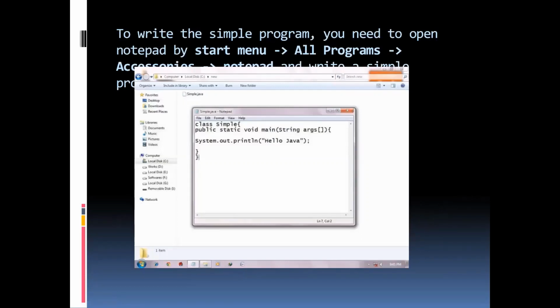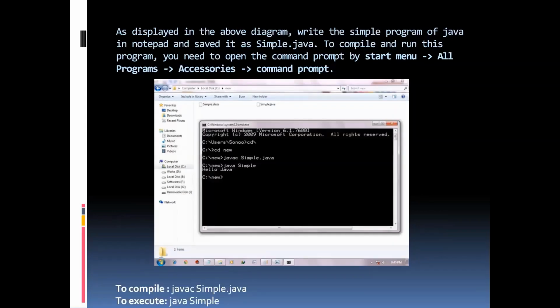To write the simple program, all you need to do is open Notepad from the Start menu, All Programs, Accessories, Notepad, and write a simple program as shown in the slide. Then, as displayed in the diagram, write the simple Java program in Notepad and save it as Simple.java. To compile and run this program, you need to open the command prompt from the Start menu, All Programs, Accessories, Command Prompt. To compile this program, write javac space filename.java. To execute the program, java space filename.